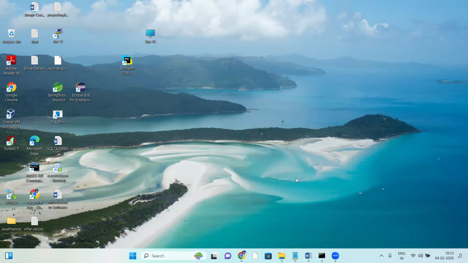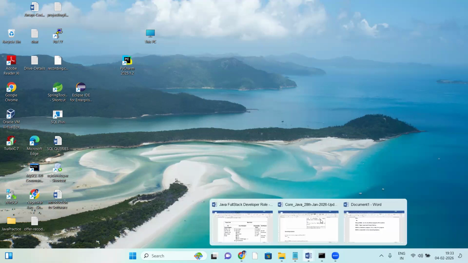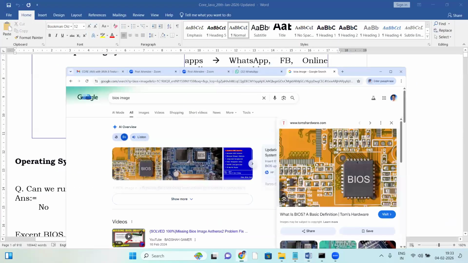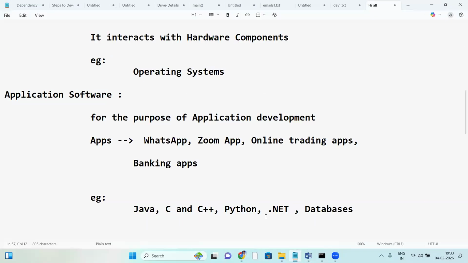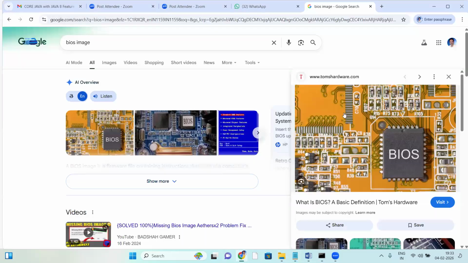Even the Zoom application, Word documents, maybe a browser, maybe some notepads, all are running inside the RAM memory. So RAM is to run the OS and all the programs. The hard disk is for storage purposes. Once you power on the system, power goes to the BIOS.